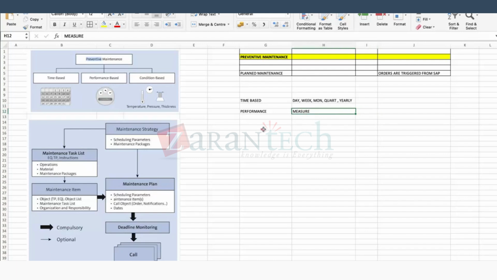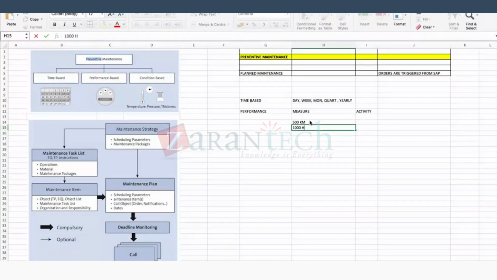Here the performance based is nothing but an activity. You are linking it with an activity, nothing to do with your time. For example, say you have purchased your vehicle, it traveled 500 kilometers, then you have to go for the service. It runs for, say again, 1,000 hours, you go for the service, or it consumes some 1,500 liters of fuel, then you go for the service. Right, this is one activity.